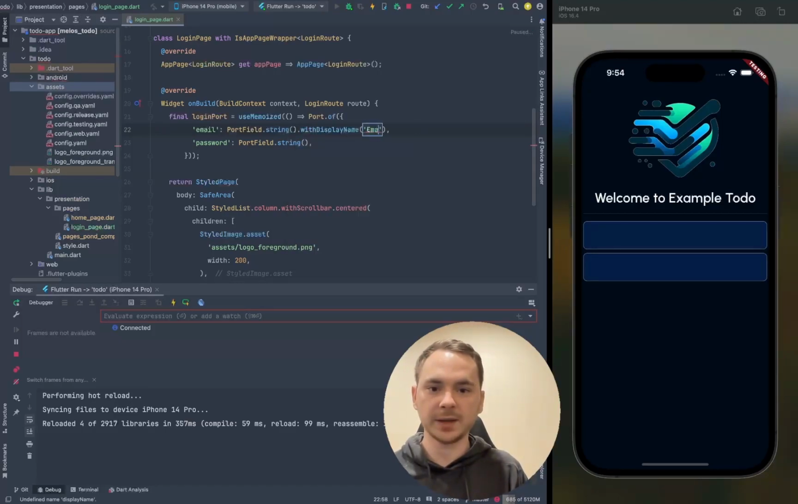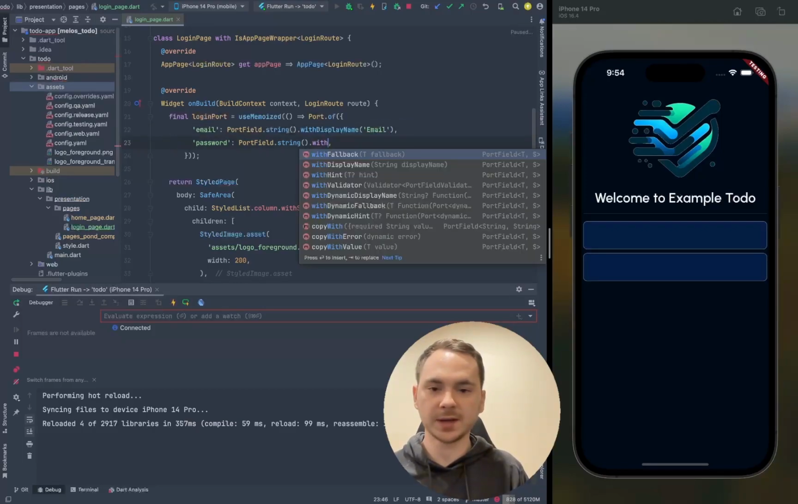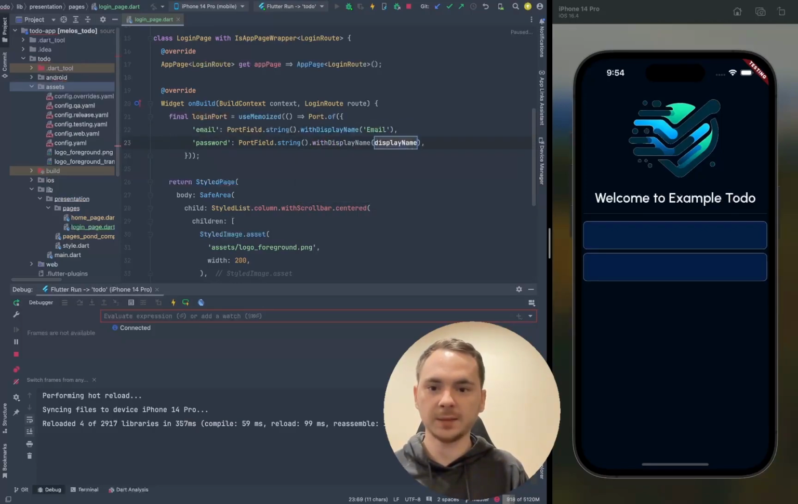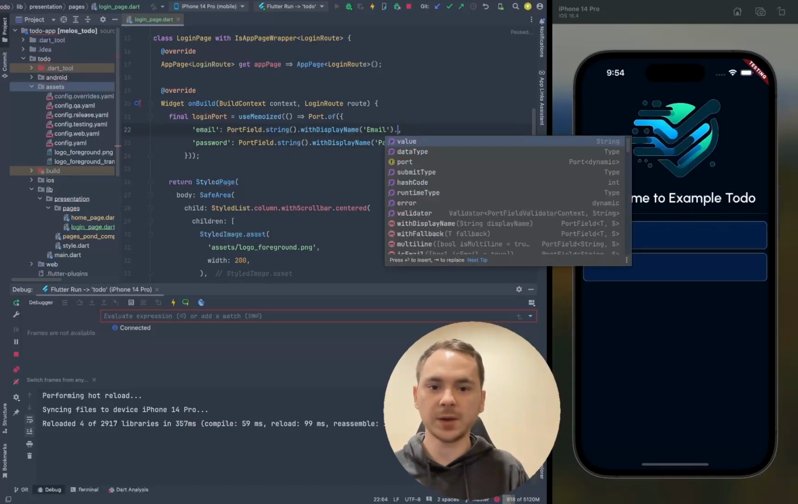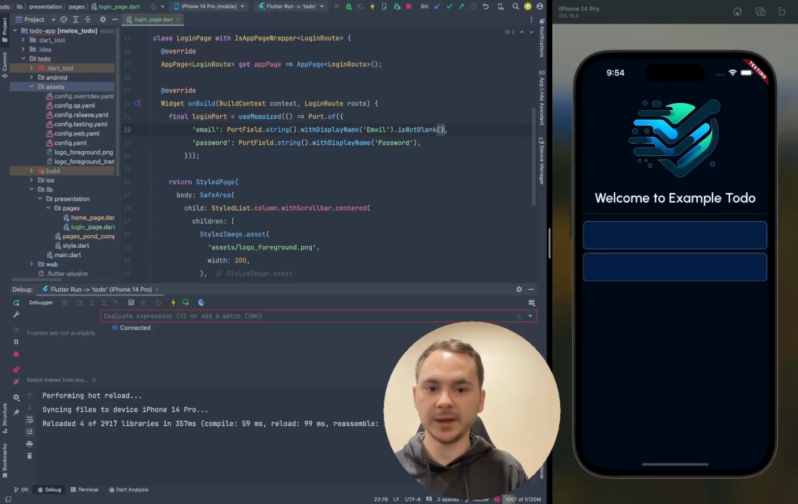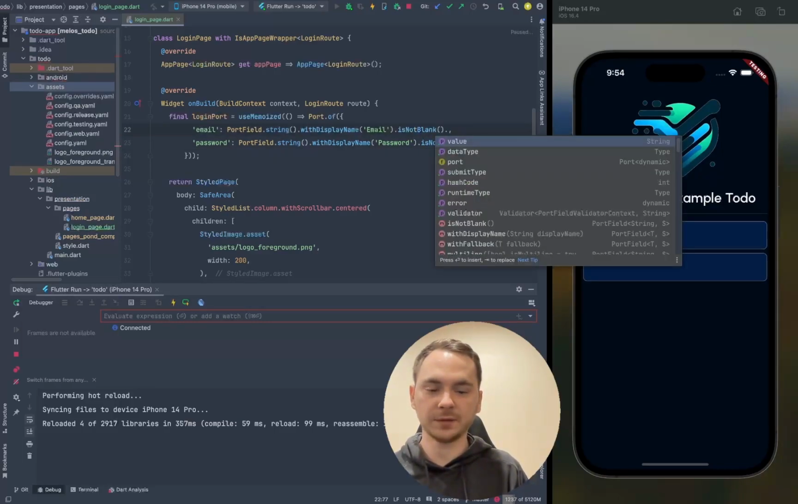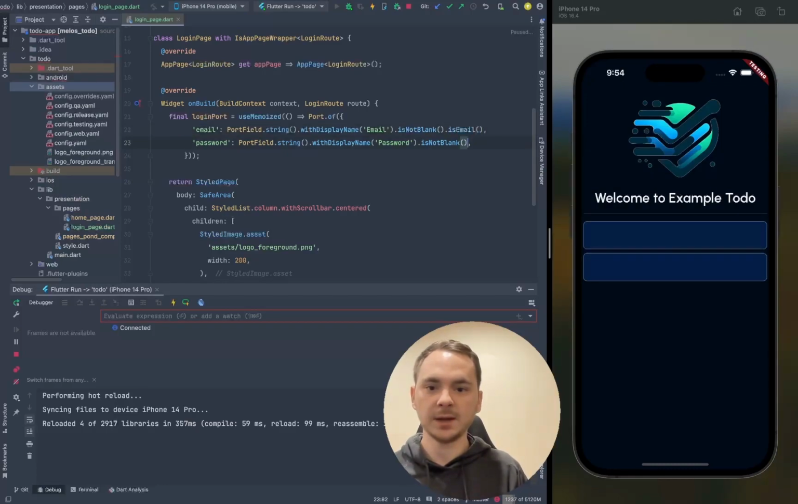We're going to add a display name to both of these, where the email field is going to have the email display name and the password field is going to have password. Now we can also add .isNotBlank to both of these because they are required. And then for the email field, we can add .isEmail. And then for the password, we can add .isPassword. Let's go ahead and see what happens now.